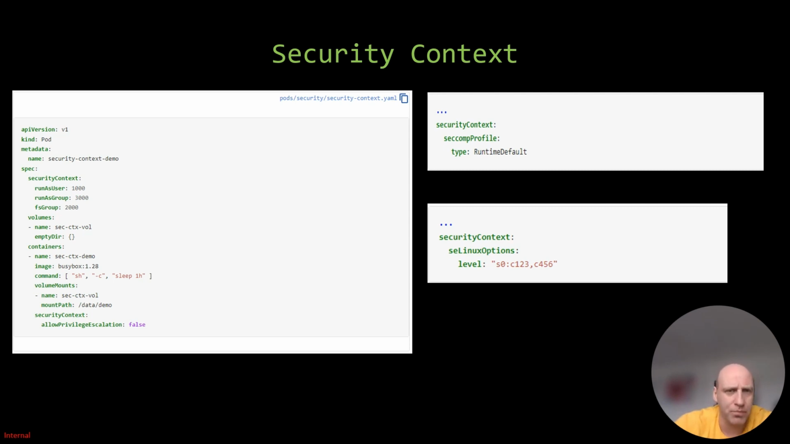The run as group field specifies the primary group ID of 3000 for all processes within any containers in that pod. And if the field is omitted, the primary group ID of the container will be root, 0. And then also, any files created will also be owned by user 1000 and group 3000 when run as group is specified. So that's an important thing to know.